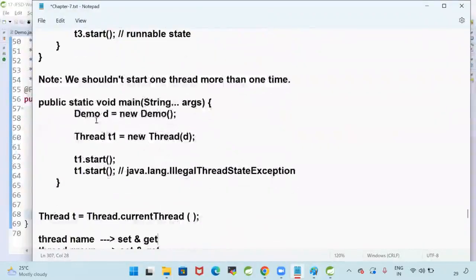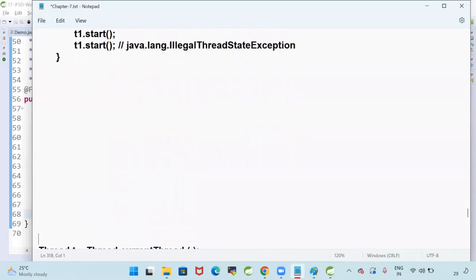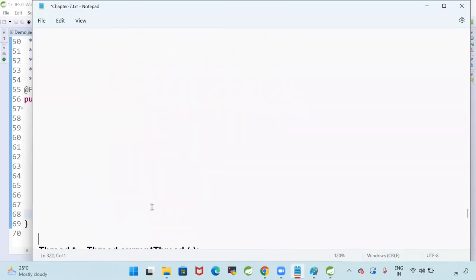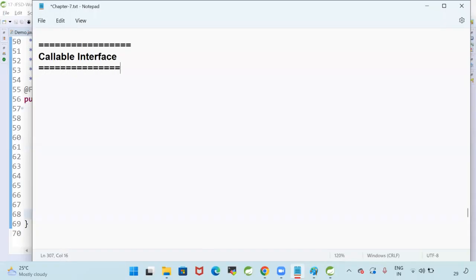Now, guys, in Java 1.5 version, they introduced one interface called Callable interface. This is the third approach to create a thread in Java.